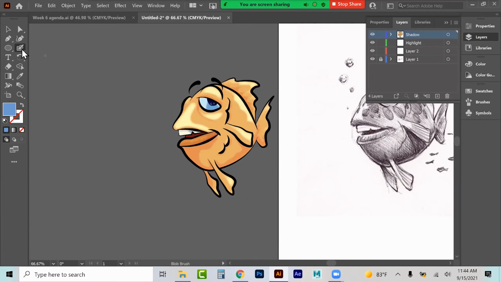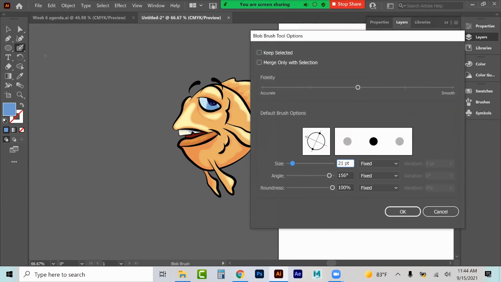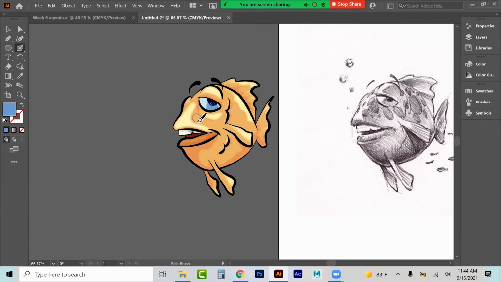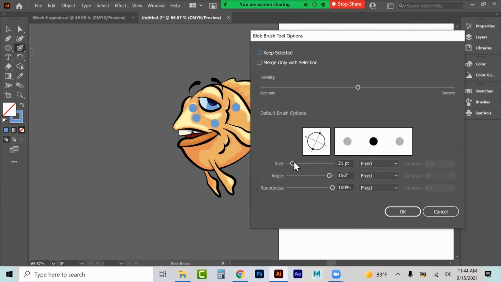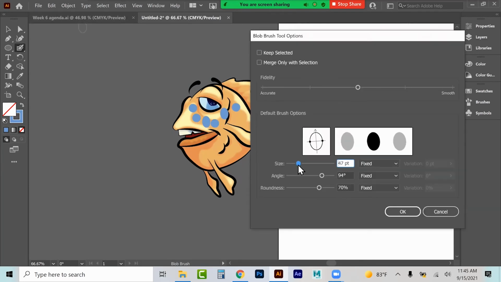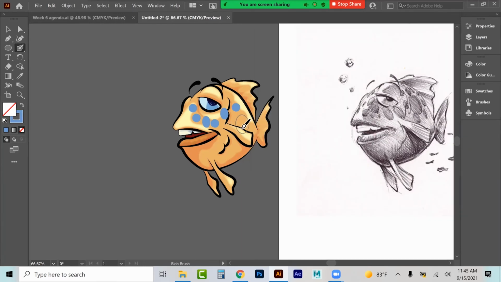I'll go with my blob brush because I'm just looking at it here. And let's just choose a size. Okay, and what the hell, we'll go with a blue. Click. Larger. Larger. So again, sometimes it's just working smarter, not harder.